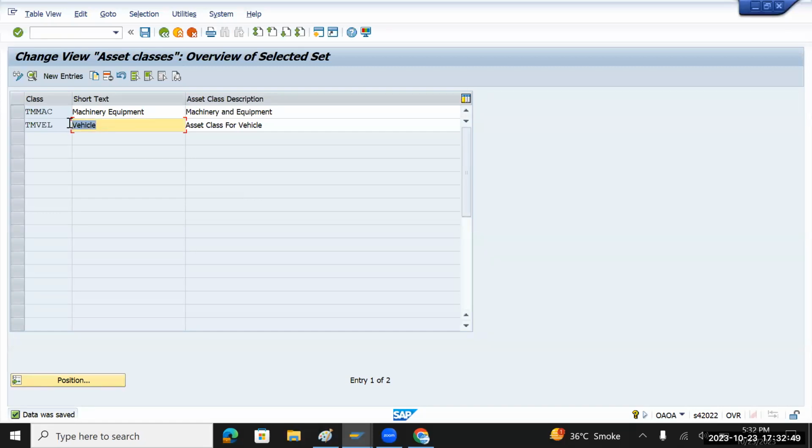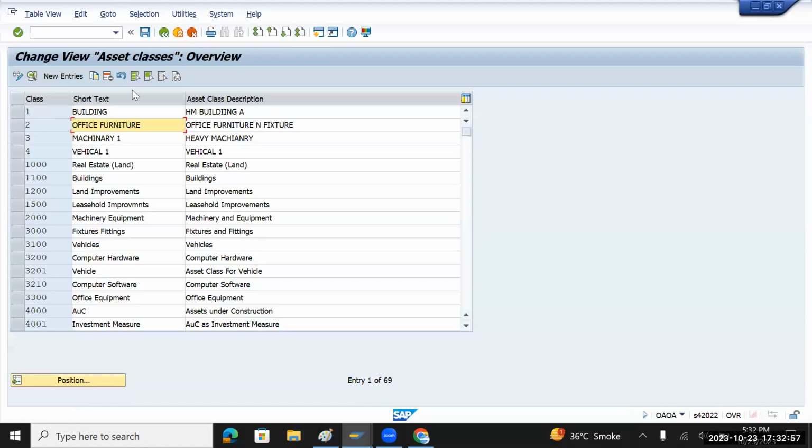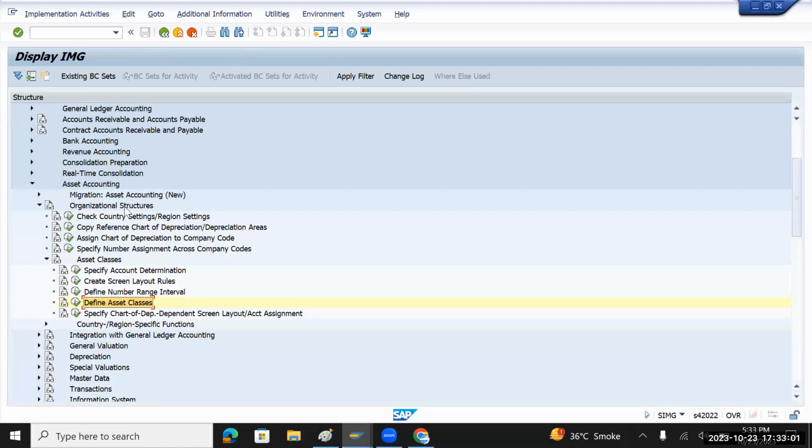After that, we'll be creating additional settings. So go here, save this one. We need to create the GL accounts, we need to create depreciation areas and everything. So we'll set that up now.